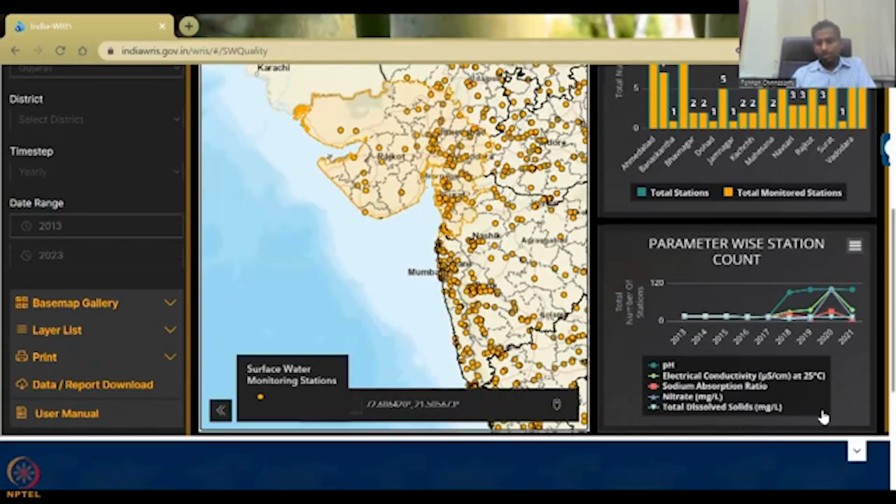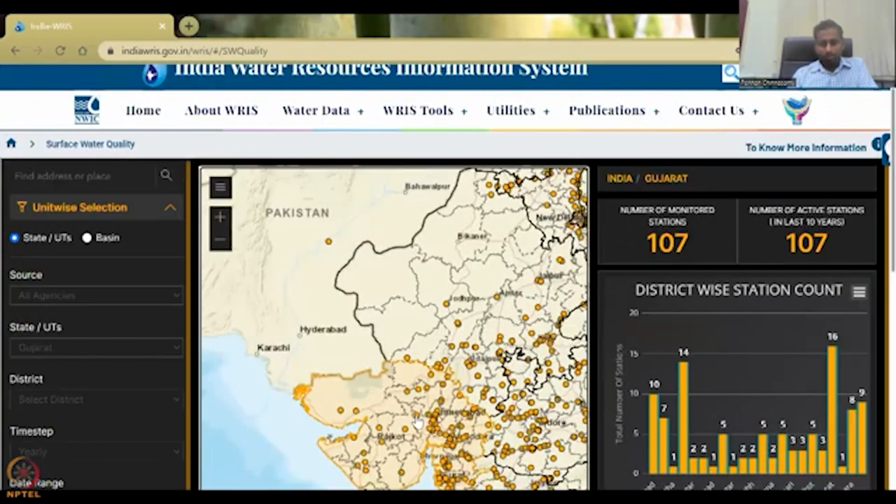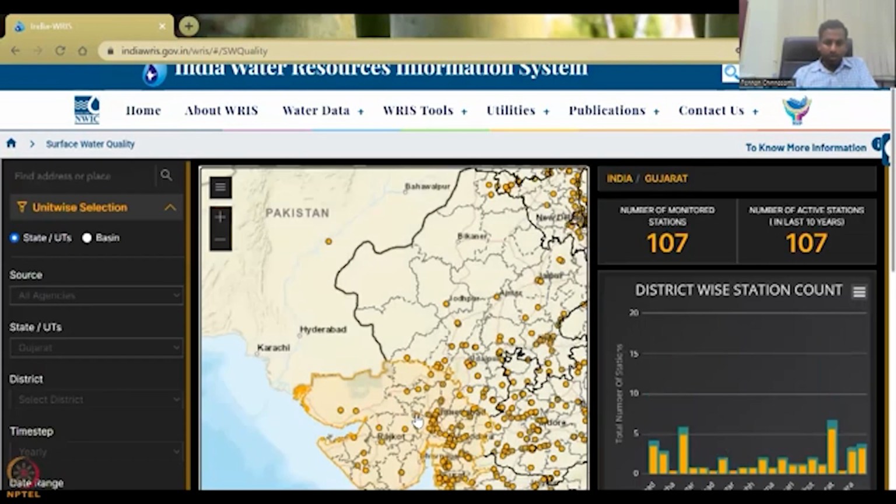So you can see here, these are the wells in this particular area. We can just zoom in a bit and click on a particular well.